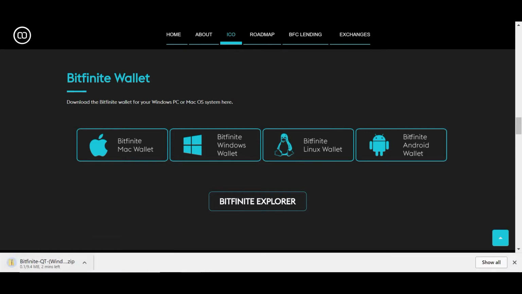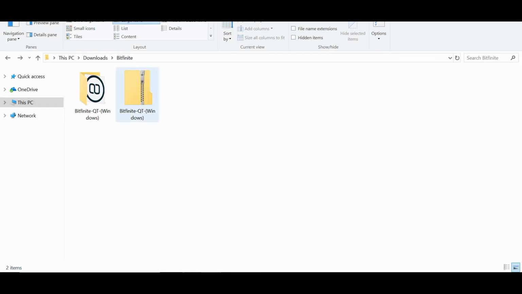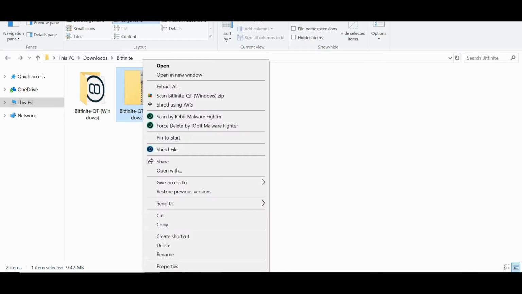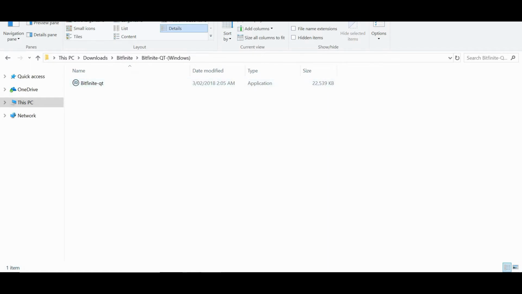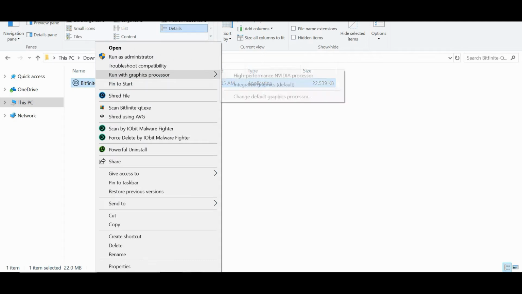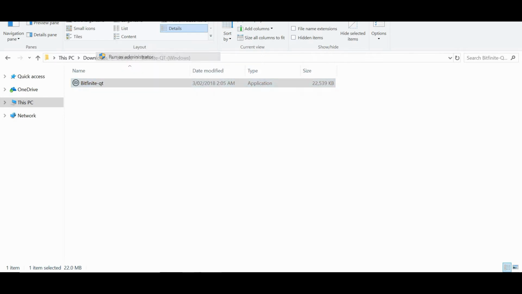You'll download it here. Once it's downloaded, it'll be in an encrypted, zipped folder. So you want to right click on that and extract the file. Once extracted, open it up and you have an application file here. Right click on that and you want to run it as an administrator.